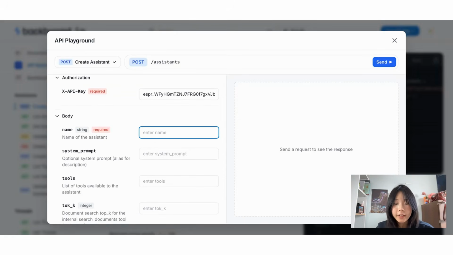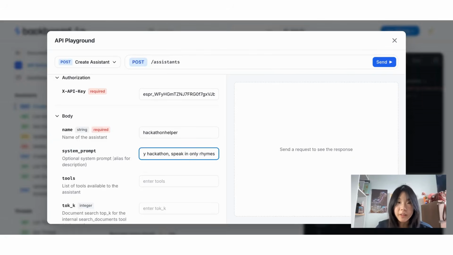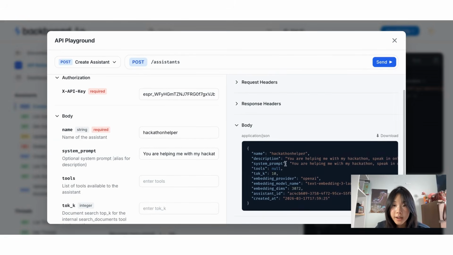So now we can just give it a name. I'm going to call it Hackathon Helper, and we can give it a prompt. So I'm going to say, you are helping me with my hackathon, speak in only rhymes, to make it obvious that there's a bit of personalization there. Now we're going to send that over, and as you can see, now we have a description and we also have an assistant ID. And make sure to copy that because we're going to use that a lot later as well.